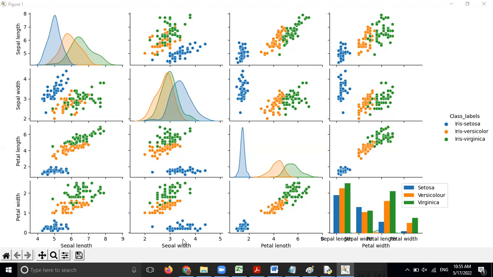When it comes to sepal length and sepal width, I can say that here the maximum overlapping is there, because of which I cannot use these as a two-parameter combination for the classification. It doesn't mean that you should use only these two parameters. No, here we can go for multiple parameters as well.